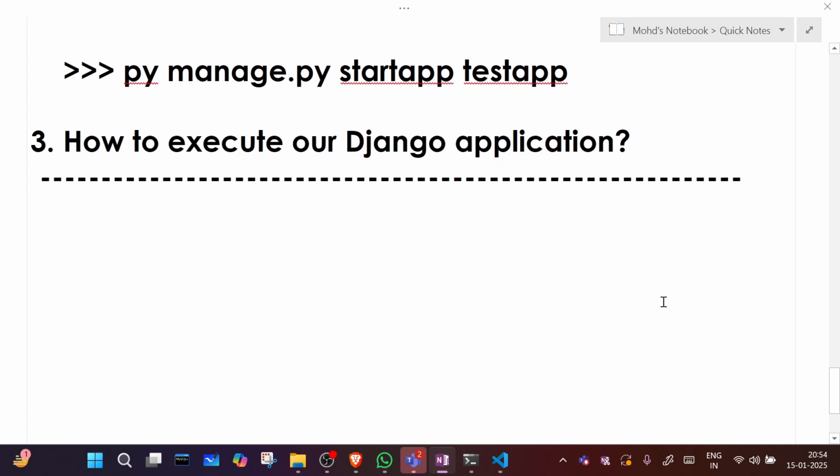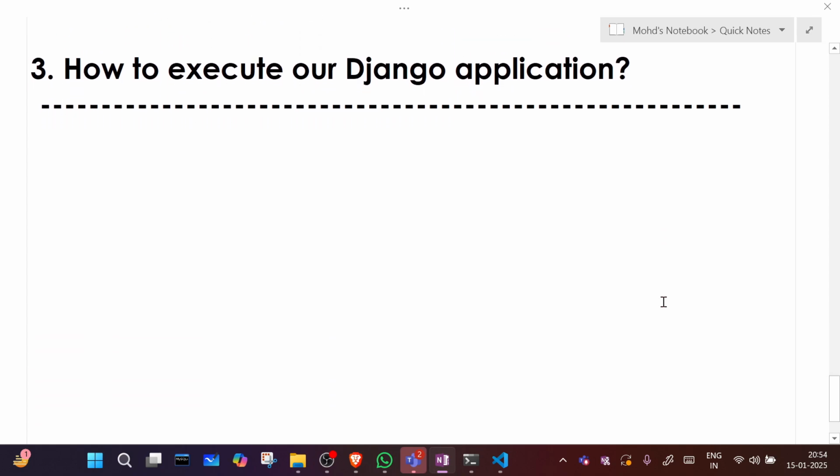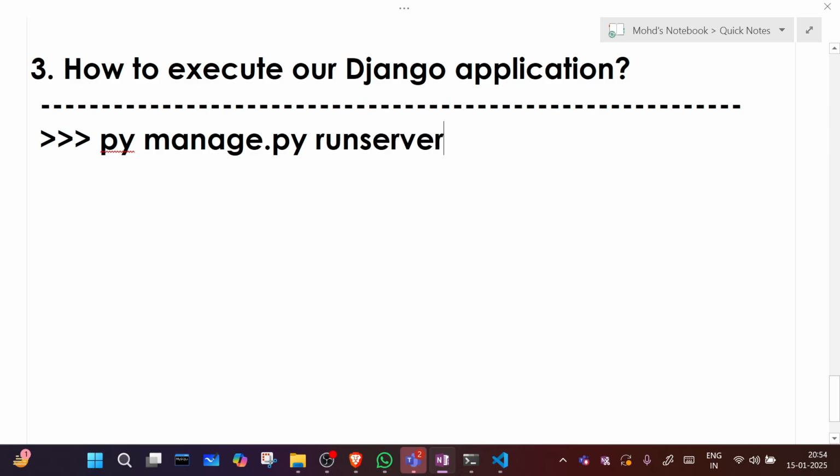Okay, so in order to execute the Django application, we will run one command. What is our command name? Our command name is py manage.py runserver. Whatever work we have done, whatever code we have run, if you want to see that code's output, you need to run the server and execute the application, and this is the command to execute your application: py manage.py runserver.